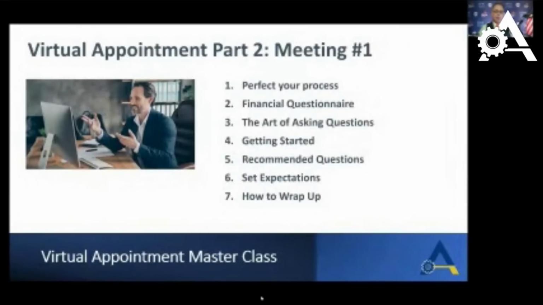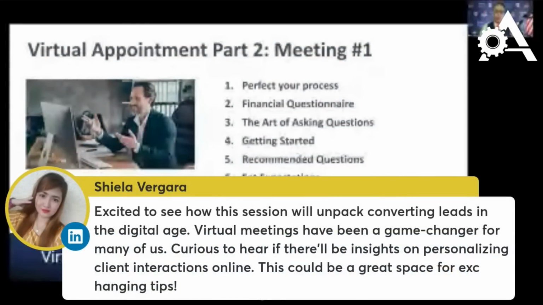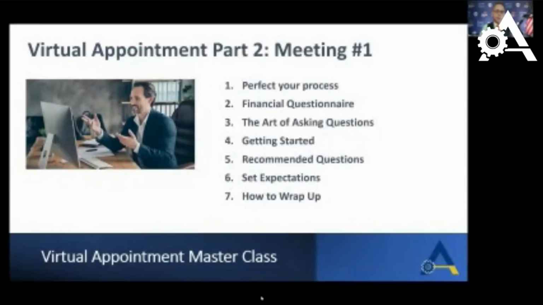Number 2, develop a financial questionnaire so that you can get the information that you need before the meeting starts, so that you can focus on them and learning about them, their families, values, their goals, instead of trying to collect data and numbers. 3, the art of asking questions. This allows you to control the conversation and make sure that the conversation goes in the direction that you want and you're able to gather the information you need.